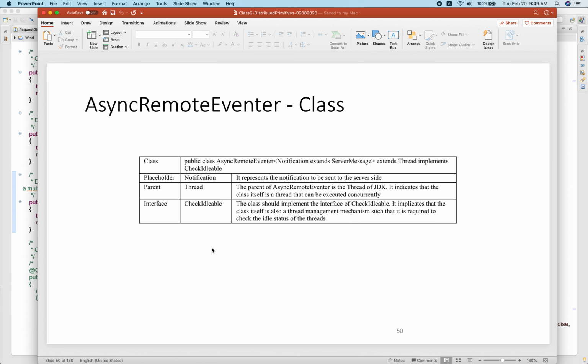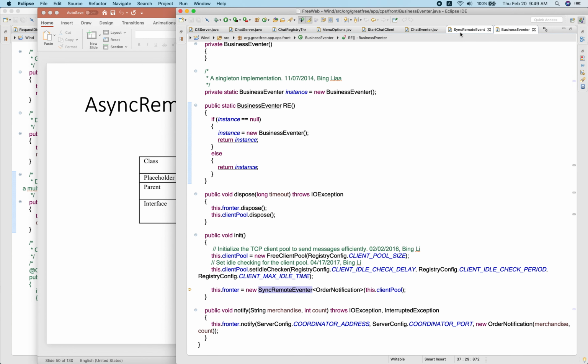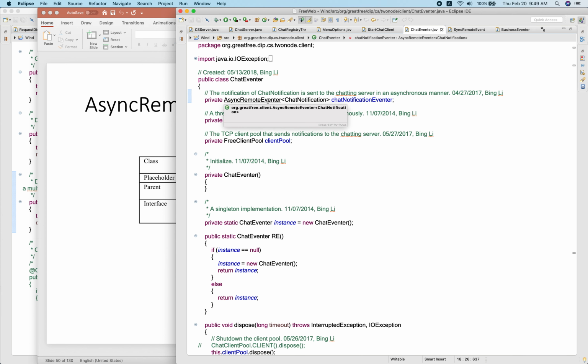The check addable interface is used by the system to manage the underlying mechanism that manages all the invisible threads for you. So you need to implement such an interface. No, you don't need to worry about that. I implemented it, so you just use this method, this API. The parent, we can take a look at here. It's itself a thread. Notification placeholder. We can take a look at this actual code, right?